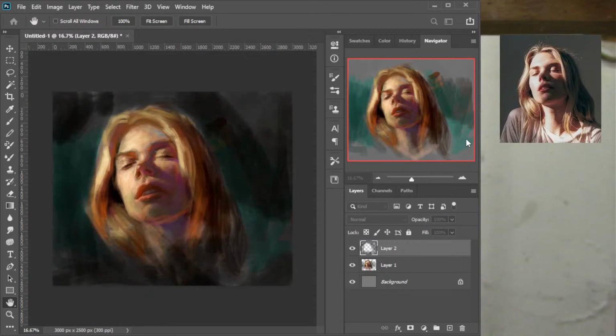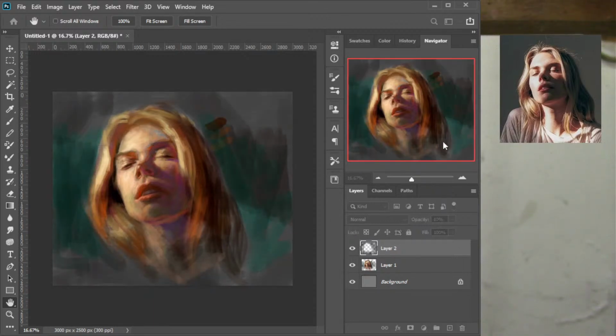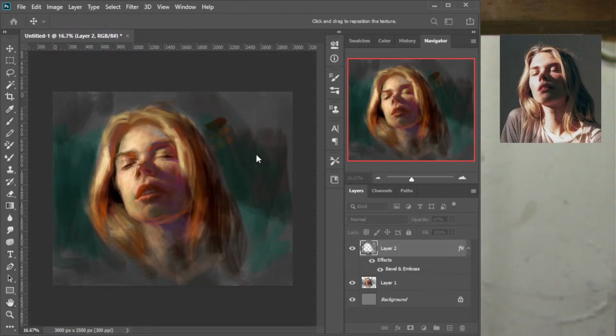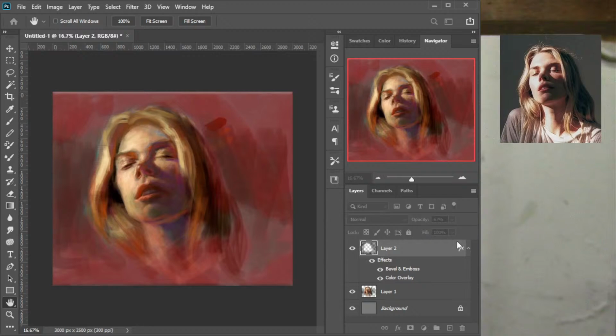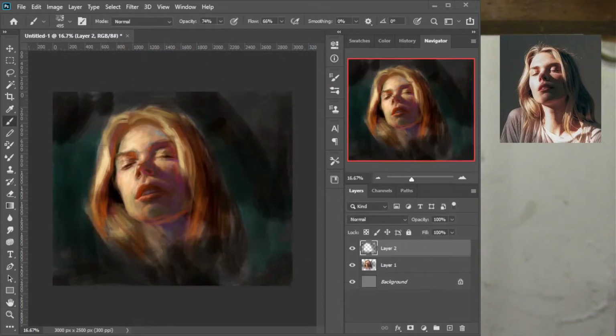See, control this. Texture, I can add texture. Wow. Color overlay, I don't know. That means that I can add red. Well, I can change this a lot. What do you think?